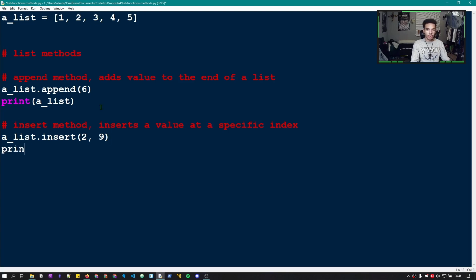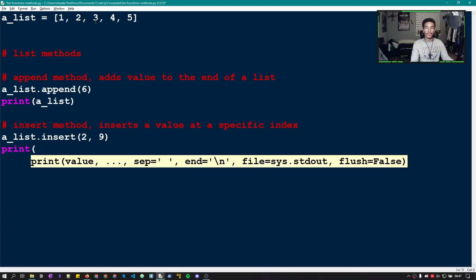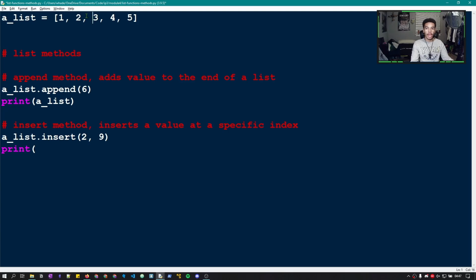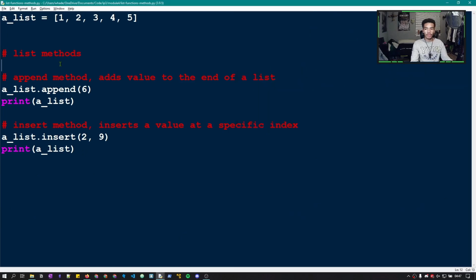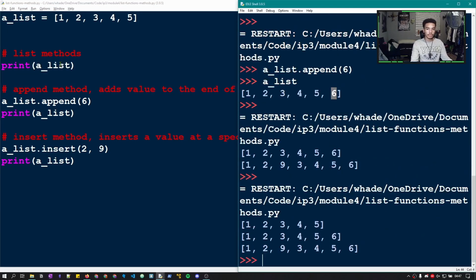And then we can print. 3 is index 2, right? So it's going to put 9 here and push all this to the right, right? So we can print a list, and then we can run this. I'm going to just print a list just so we can see what it used to look like and what it looks like now. So our list methods, right? We started off with the list 1, 2, 3, 4, 5. Then we appended 6 to the end. Now we inserted 9 in index 2.